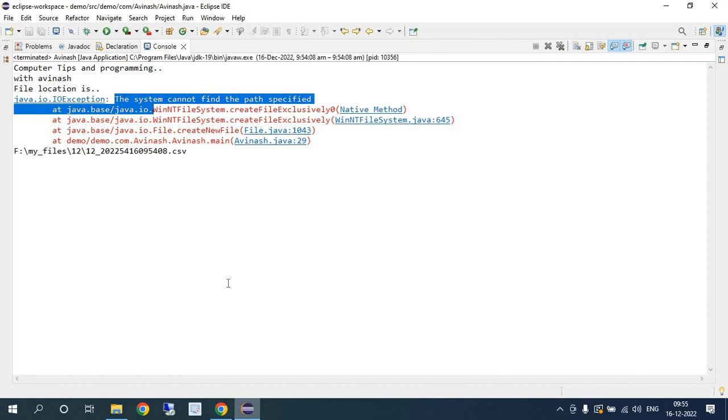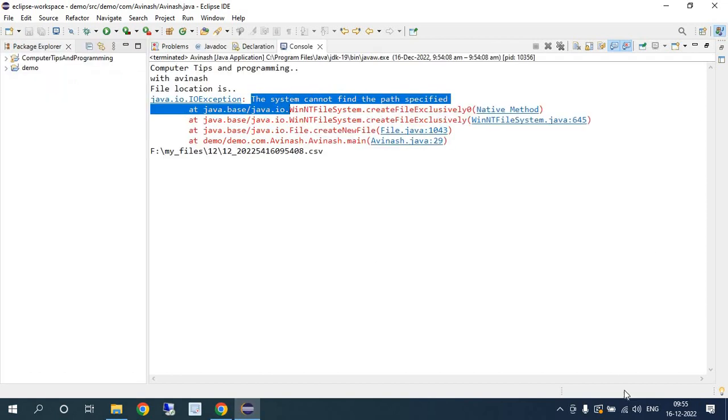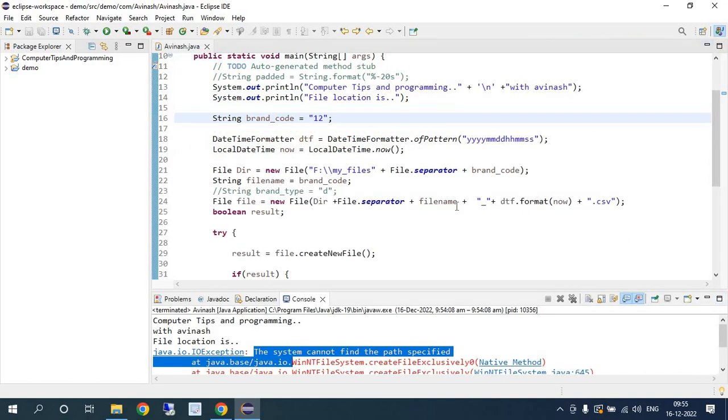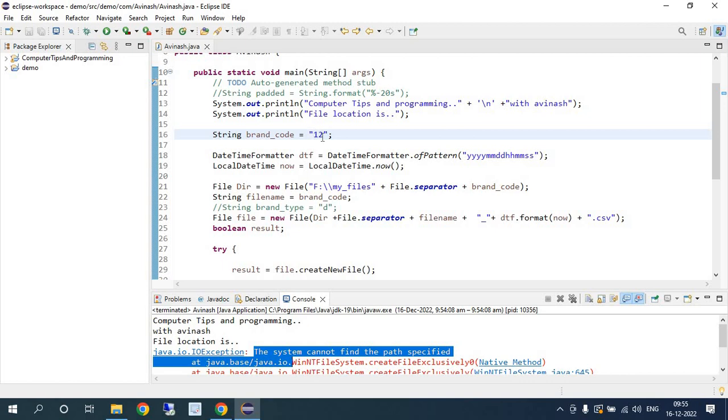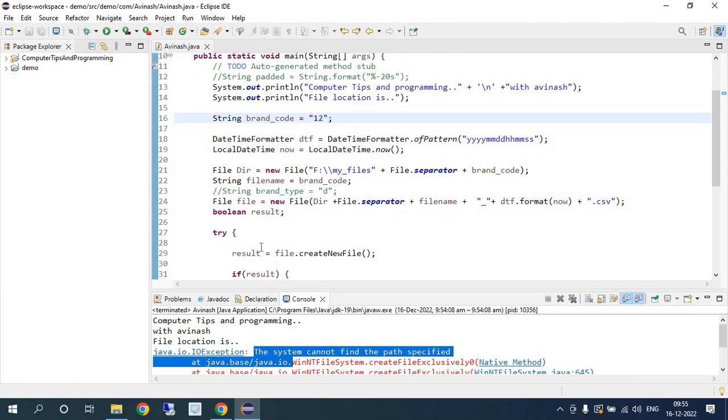So let's do this one. Because we are going to see what we get when the directory doesn't exist, keep your program like this only, and let's check.